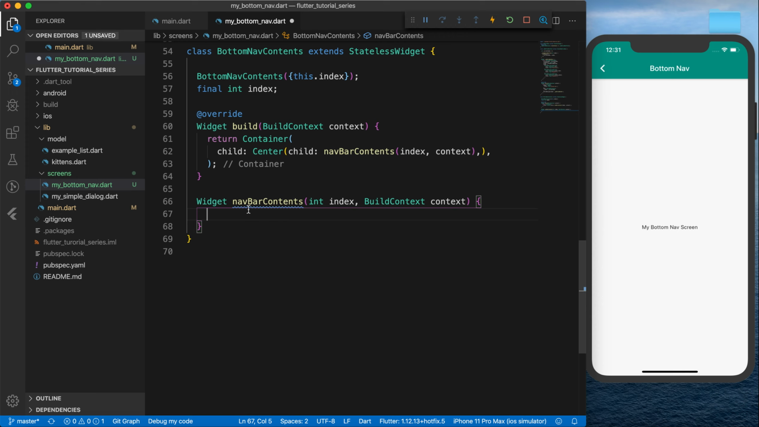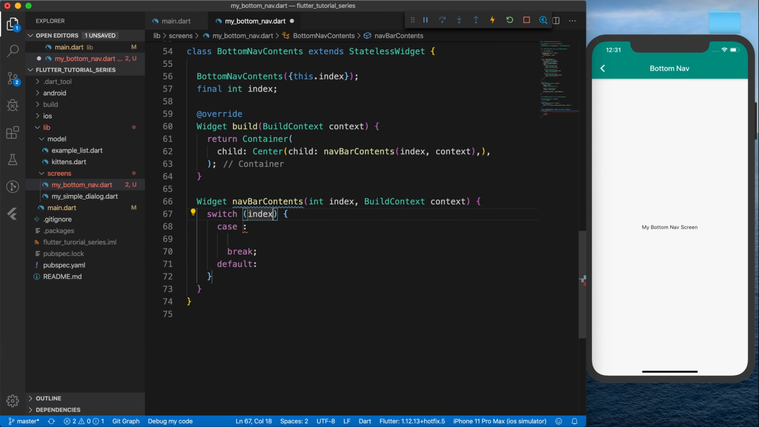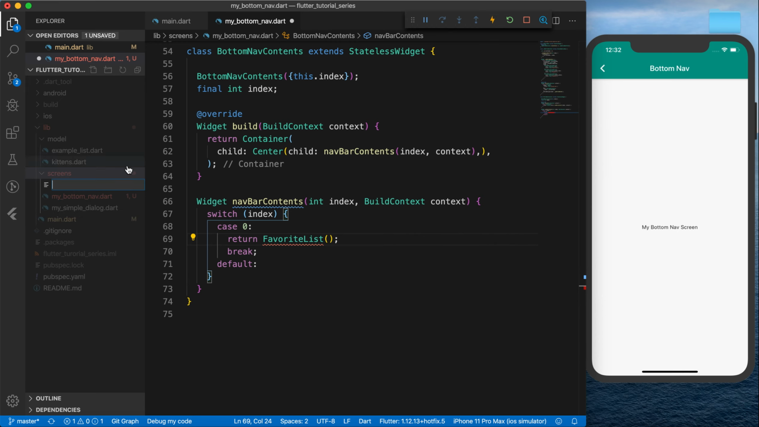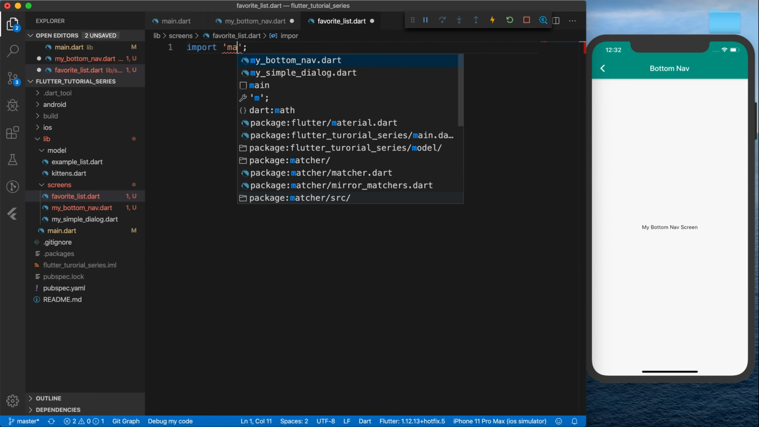So we will again use the switch case statement here, which is very simple. We will check the index value, on which index the bottom navigation user has tapped. So for 0 we will return, let's say, favorite list. This favorite list will be our new screen which we can create inside that screens folder. So first let's create that screen. We will say favorite_list.dart. Okay, so we'll import material.